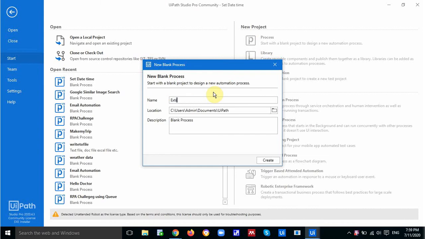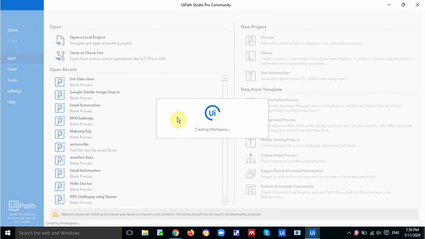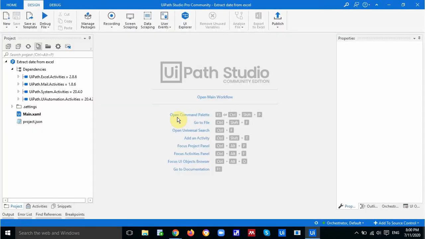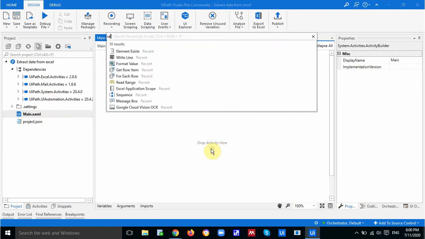I'm going to create a project called extract date from Excel. So create it. We need one Excel sheet for extracting the date. Once it is created, let's open the main file.